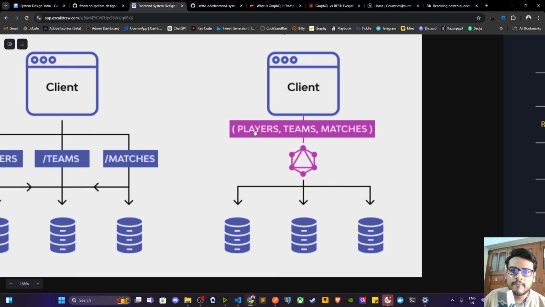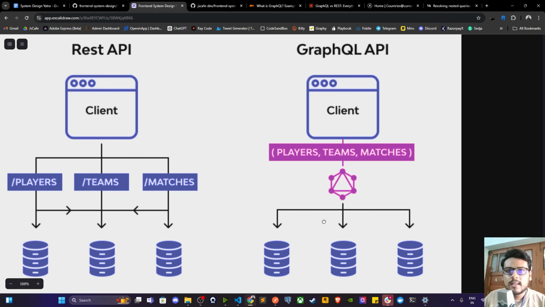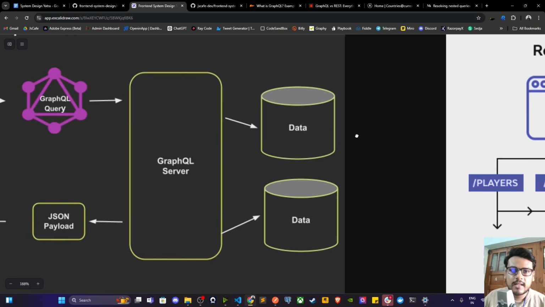For example, I want to fetch players and matches but not the teams, or teams and matches but not the players, and so on. This way it is very flexible for us to fetch any kind of data based on our needs, from a single API, and we just have to change the query. This is the gist of GraphQL, and this is why it was created.